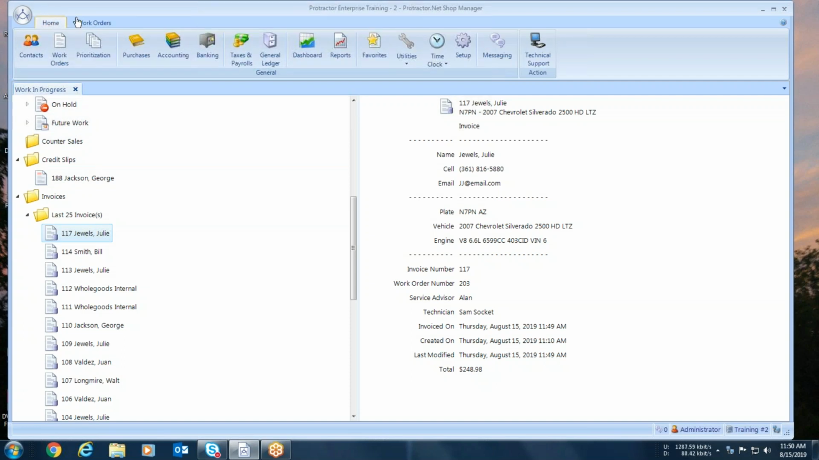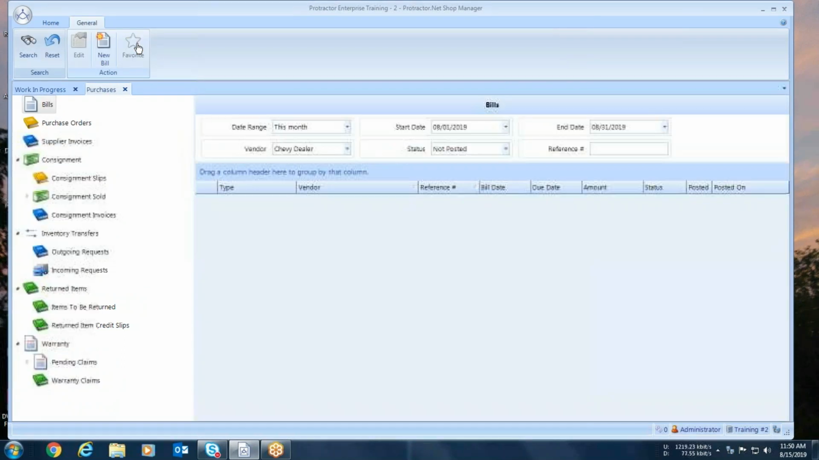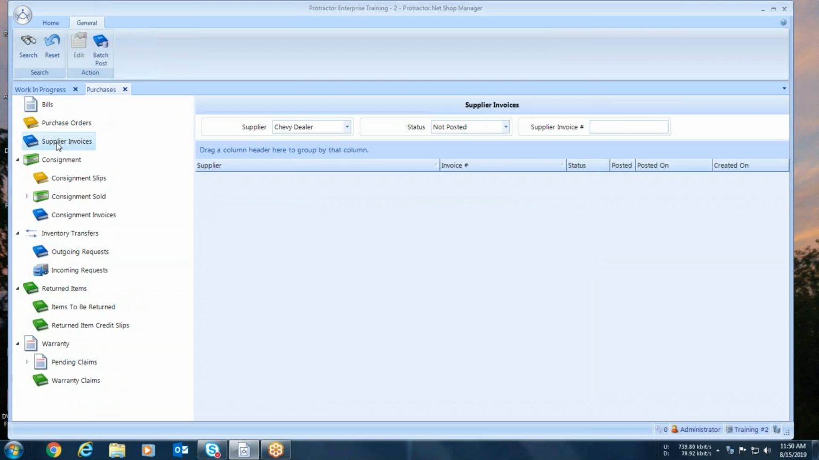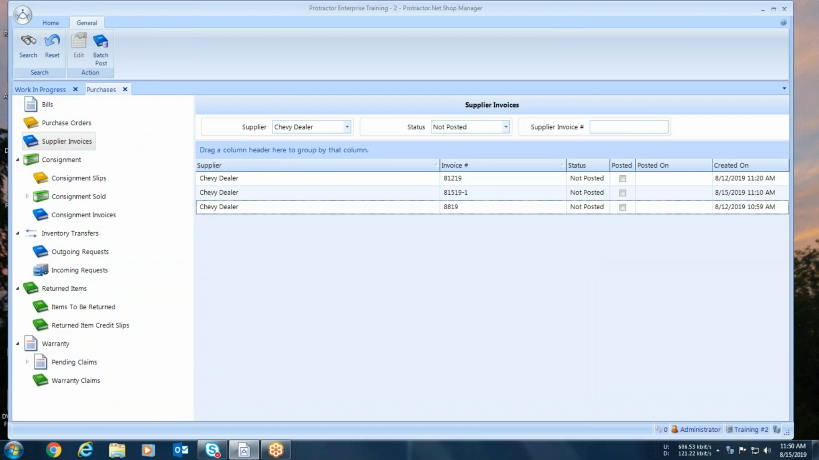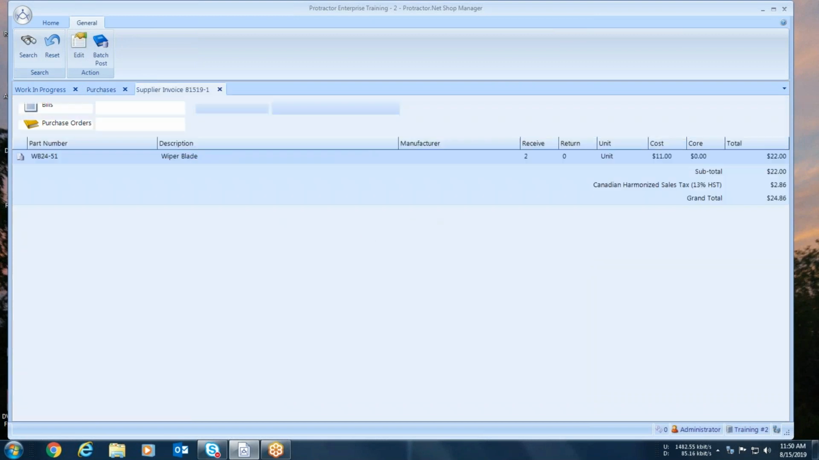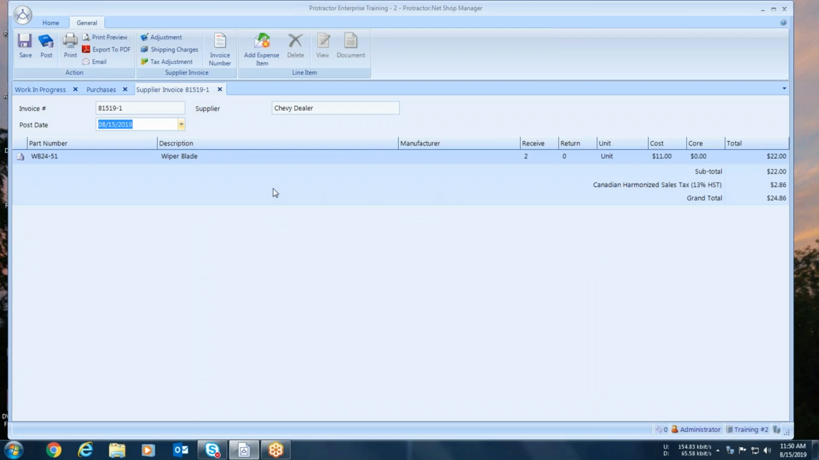So if I go back to Home, Purchases, and look at my supplier invoices, if I go to the Chevy dealer here, here is my invoice where I received them. Now I won't have to do anything to this invoice. This invoice is perfectly fine. I can actually go ahead and post this to the payables at this point if I wish.